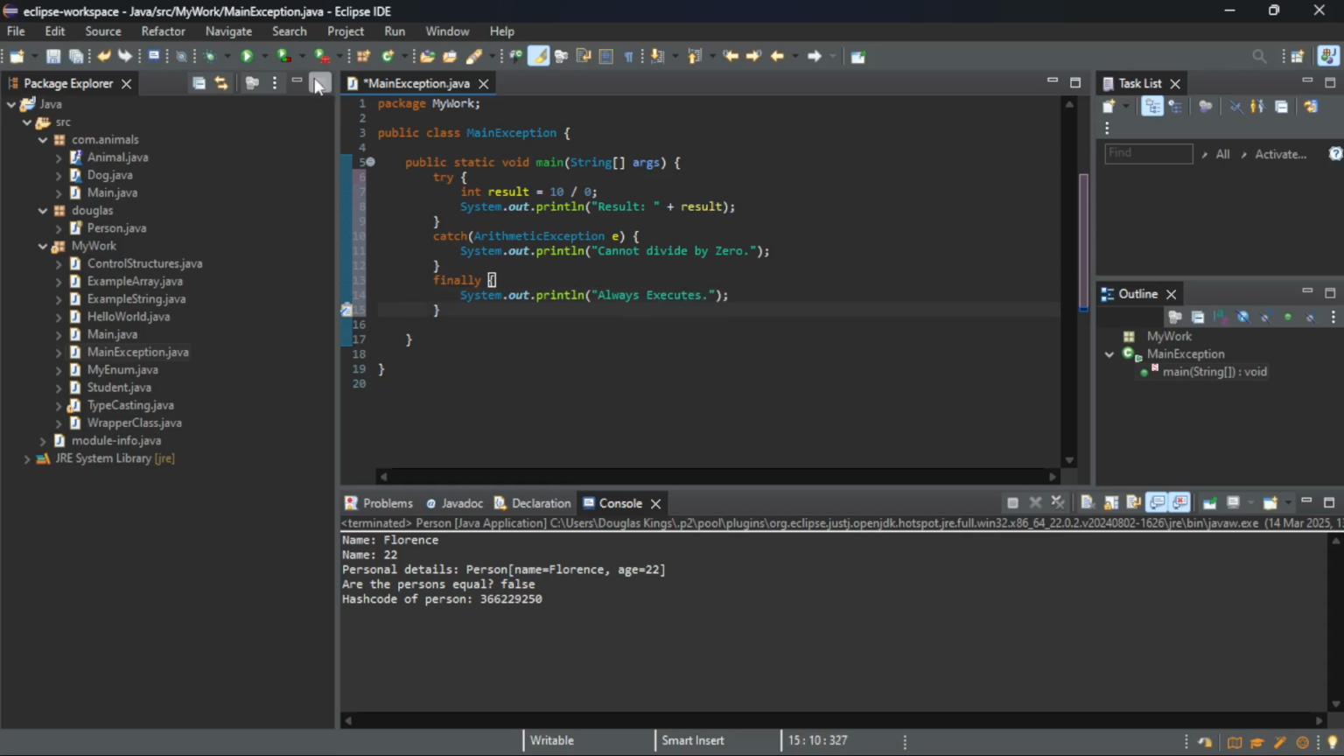Okay, let's first run it to see. Yeah, so you can see, this is how we can anticipate and try to mitigate exceptions. Since we can't divide by 0, it gave us the catch. We expected to get an error here, so we decided to mitigate it with a catch. That's why it's saying cannot divide by 0.